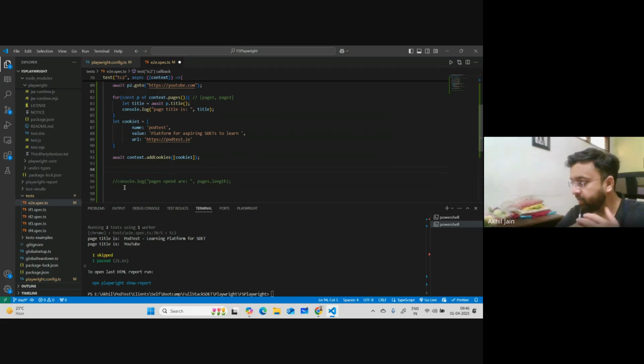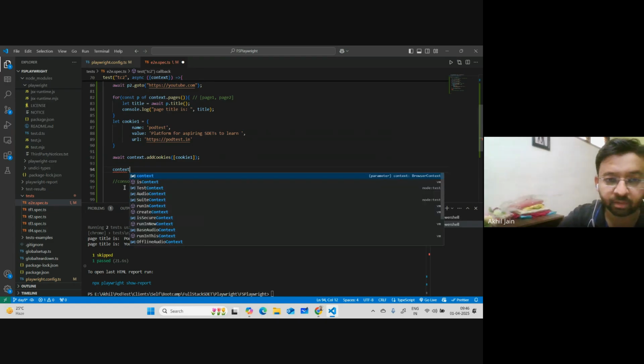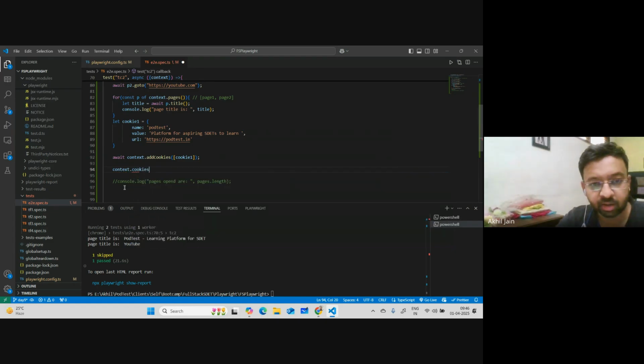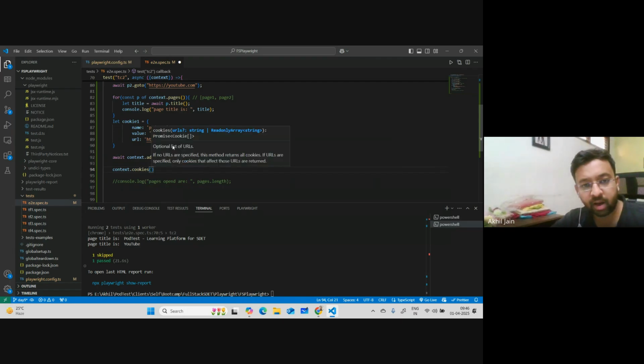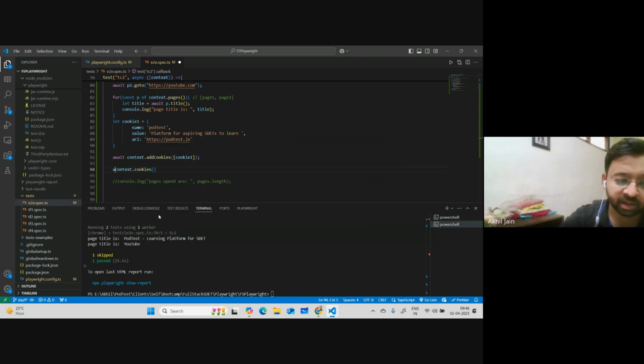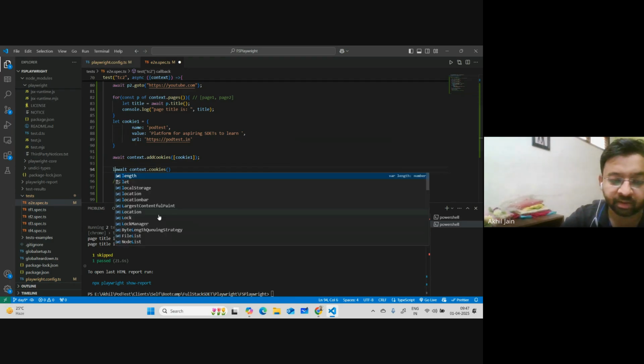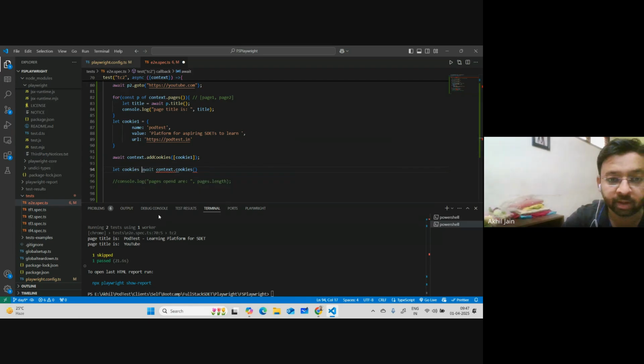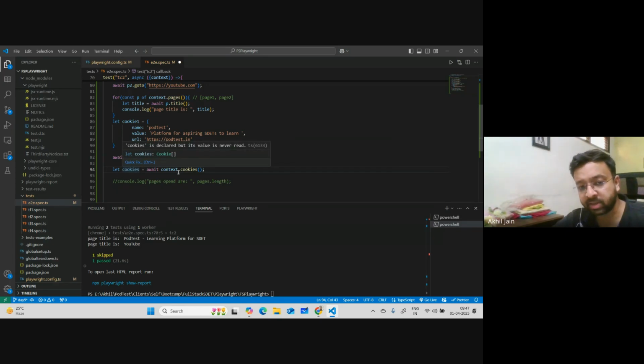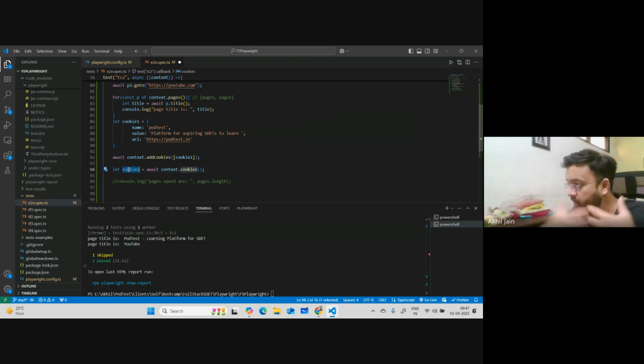What we'll do after adding cookies is retrieve them. Let's say I want to collect how many cookies I have in the session. How can I do it? Context dot cookies is a method, and this will return you an array of cookies, but in a promise form. So I will say await first of all, and I will let cookies equal this. So cookies is getting an array of cookies, but it is a promise, so the promise would be resolved, and then cookies will receive all the items within it.